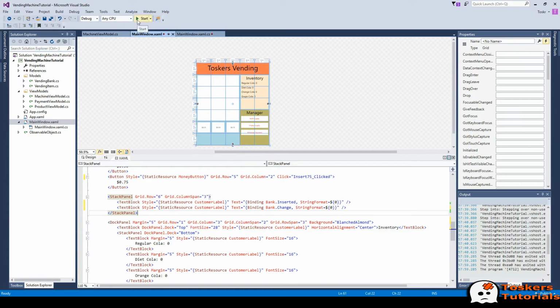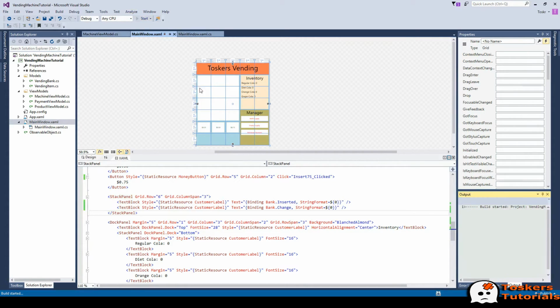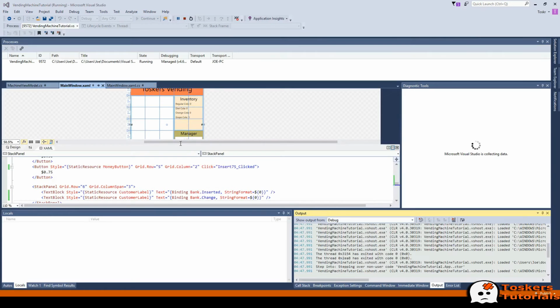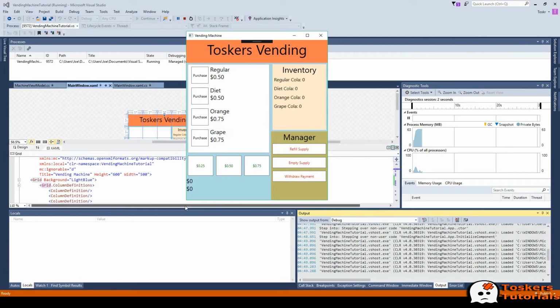So I'm going to go to start, and we're just going to see if now our buttons and our display properties for our inserted change is accurate. So top should be inserted, bottom should be change. So if I add 25, 25, 75, $1, $1.25.